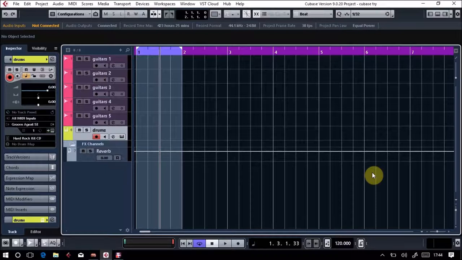The reason I want to do this is to show you how we can use a compressor as a side chain. So therefore, when an instrument hits, it's going to compress the white noise and bring it down in volume.